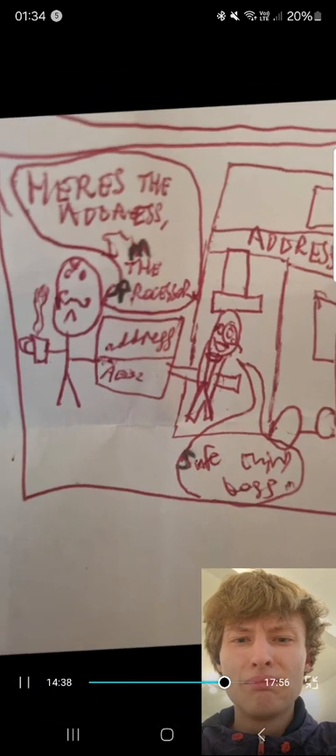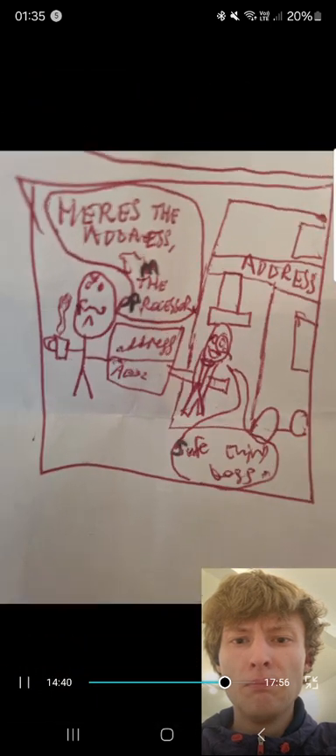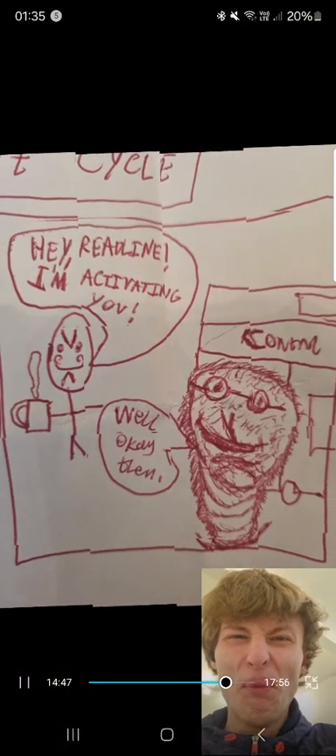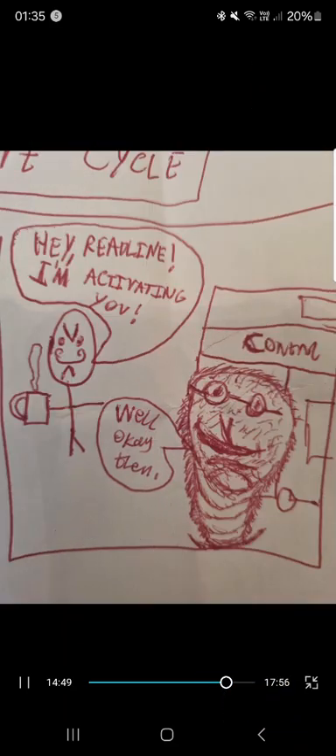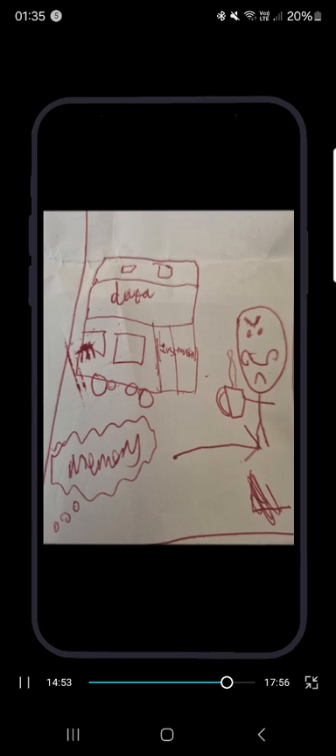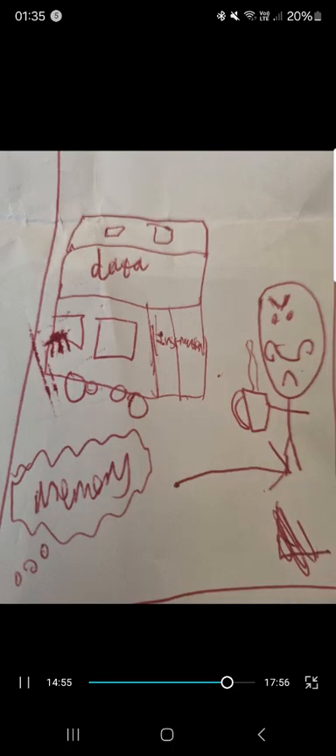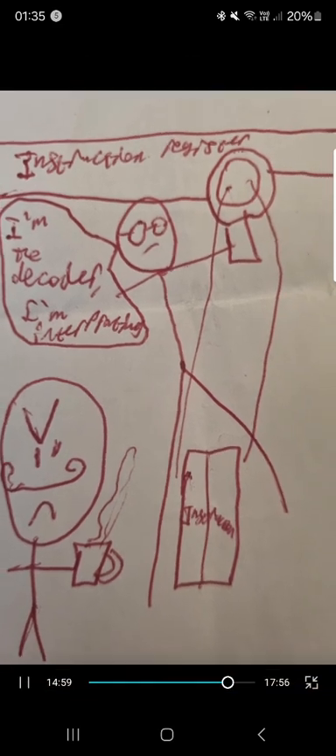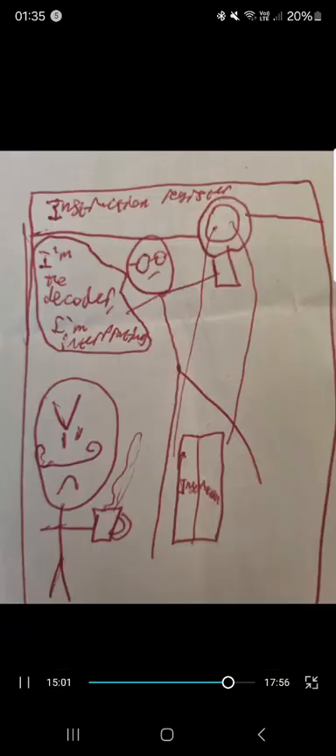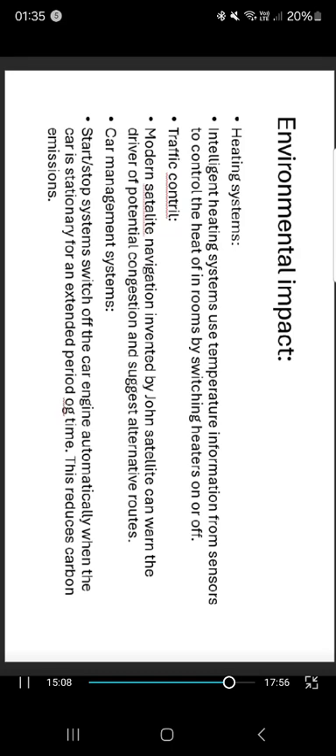The fetch-execute cycle. Here's the address. I'm the processor. Sure thing, boss. Hey, read line, I'm activating you. Well, okay then. Data bus from memory to processor. Instruction register. On the decoder, I'm interpreting. It's executing time.